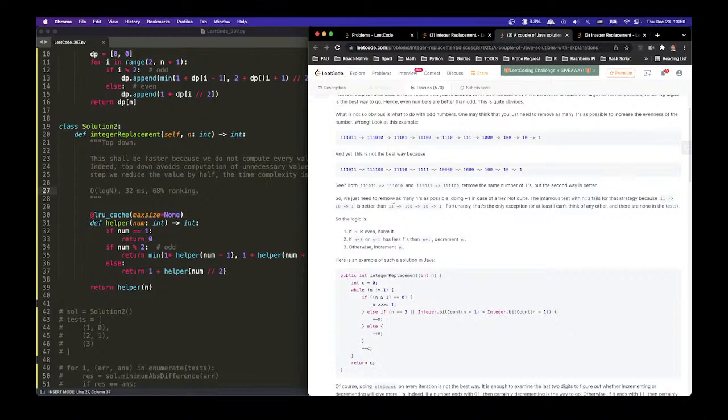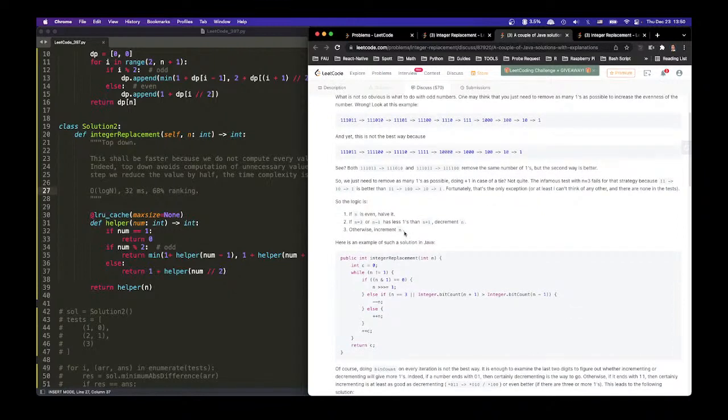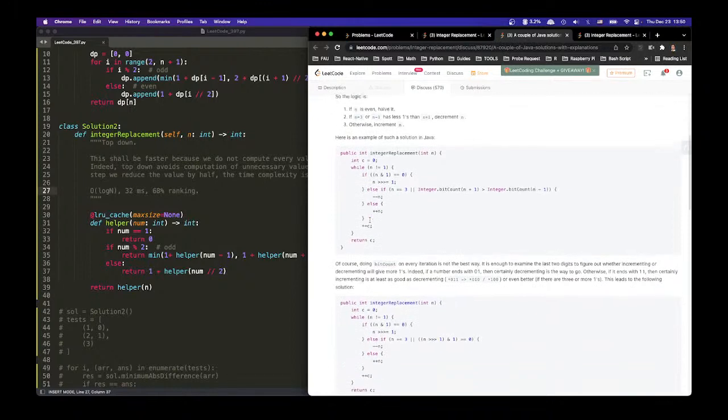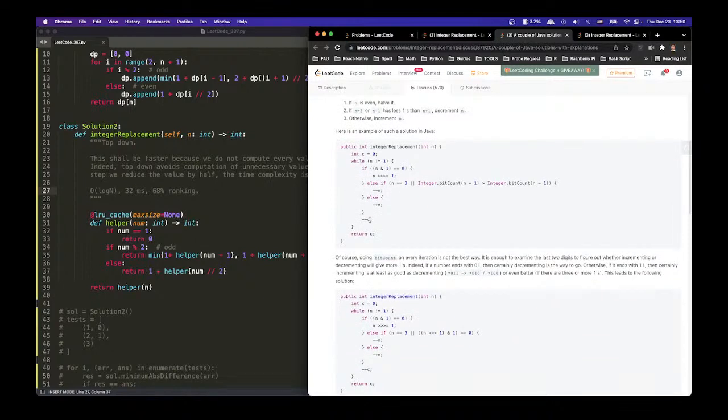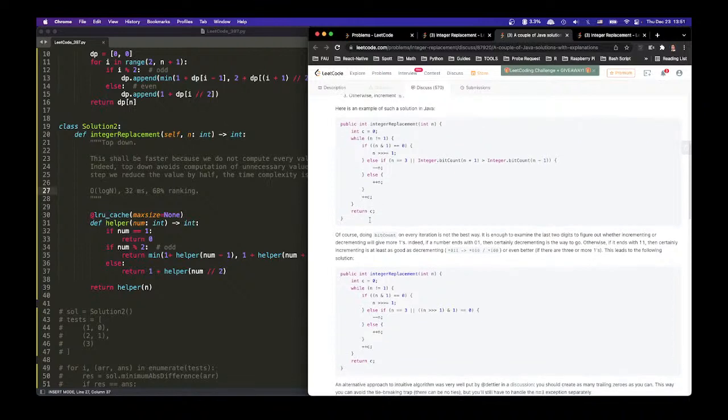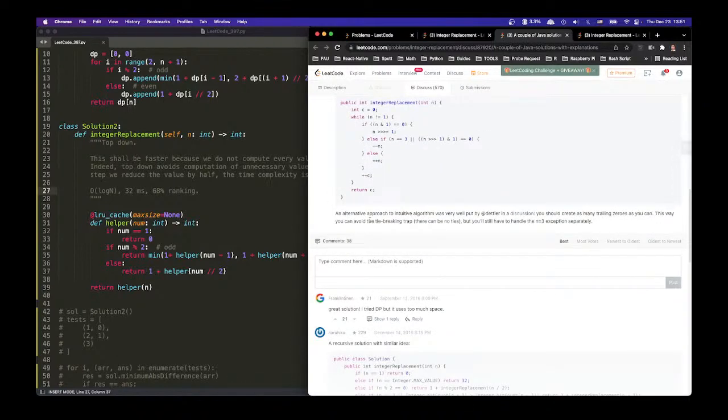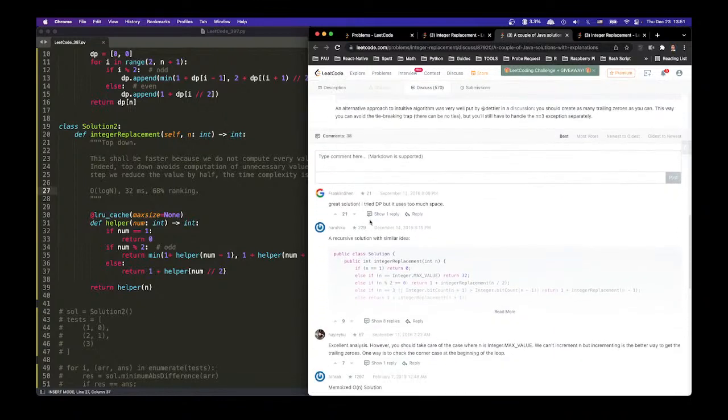That's the only exception. If n is 3, or n minus 1 has fewer ones than n plus 1. Ah, it's doing this. Otherwise, increment n. If n is 3, or n minus 1 has fewer ones than n plus 1, then decrement. You know what? I don't know. I like the DP one.